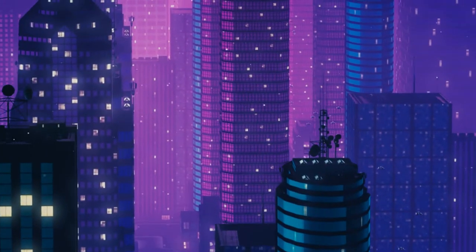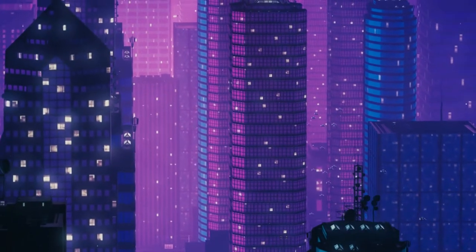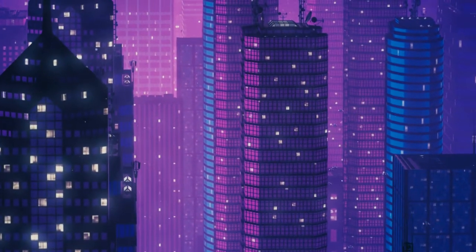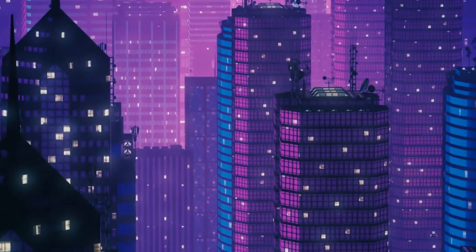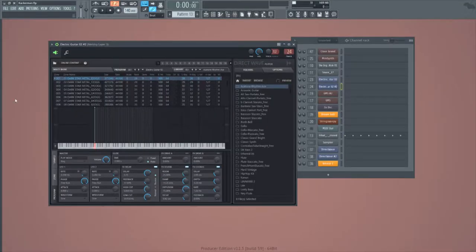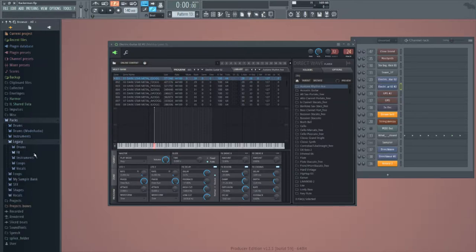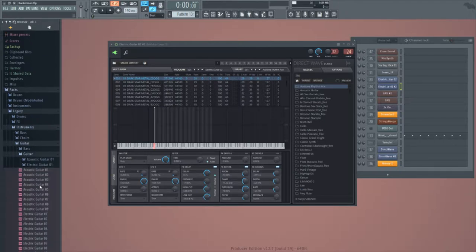For the rock elements, you are going to need a good guitar sound. Finding good sounds can be hard and expensive. The one I found is a free sample for the Direct Wave plugin. To find the presets, just go to your packs folder, then click Legacy, then Instruments, then Guitars. For this tutorial, I used Electric Guitar 2 for both of the guitars.